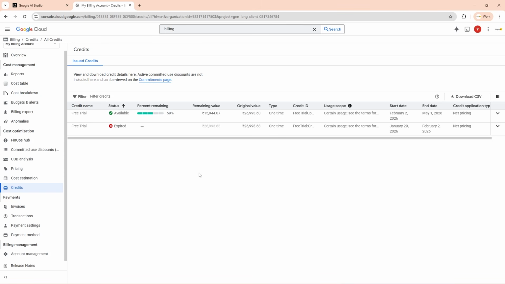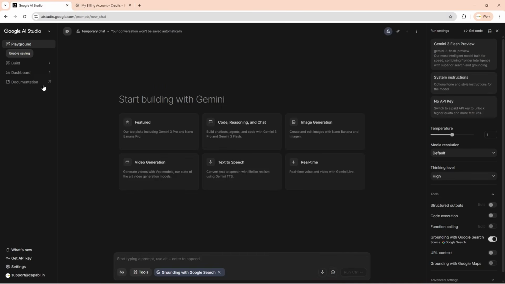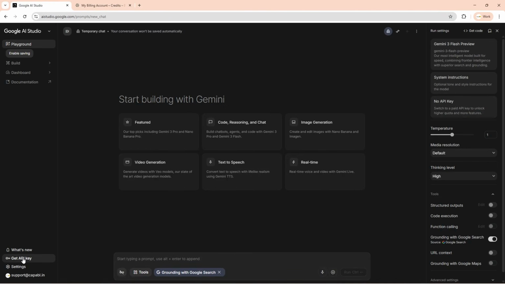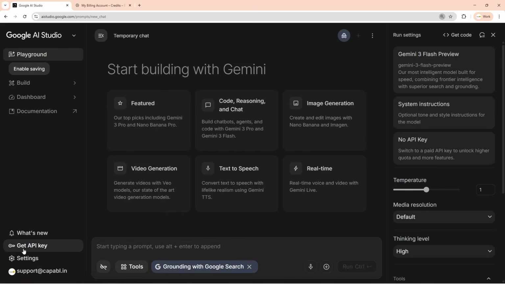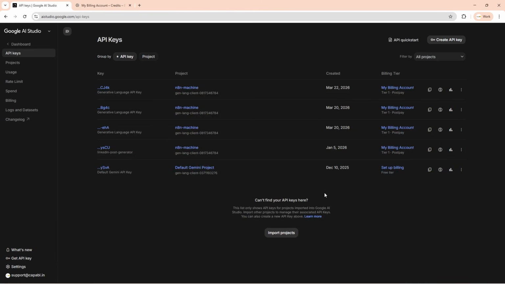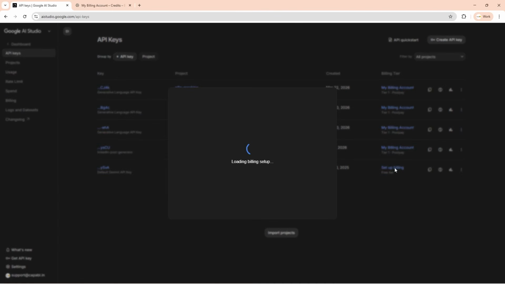Now, the next step would be to link your Google credits to your Gemini API key. To do that, you can simply head over to Google AI Studio. You can log in using the same Gmail account you have used for your Google Cloud. And from there, you can simply go to get API key. On the left panel, you would see an option called get API key at the bottom. Just click on that, and whichever API key you want the billing to be set up for, you can click on that. For example, this one, the default Gemini project says set up billing. So I can just simply click over there.